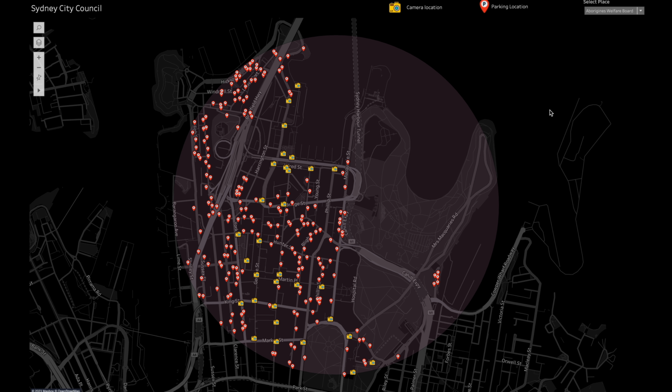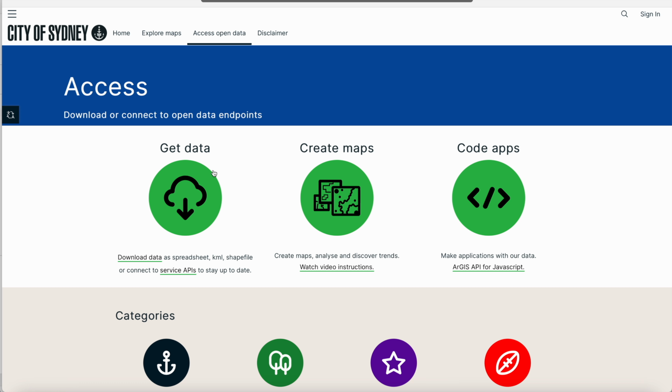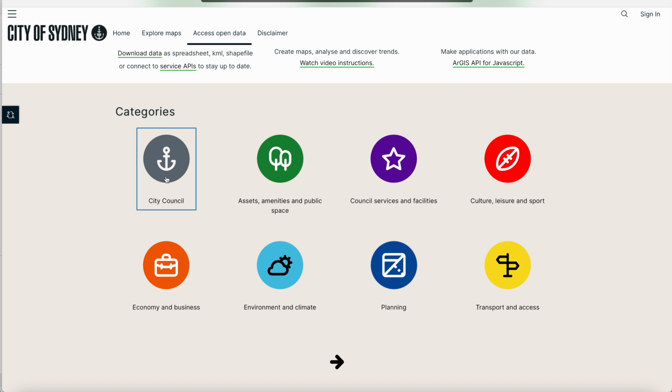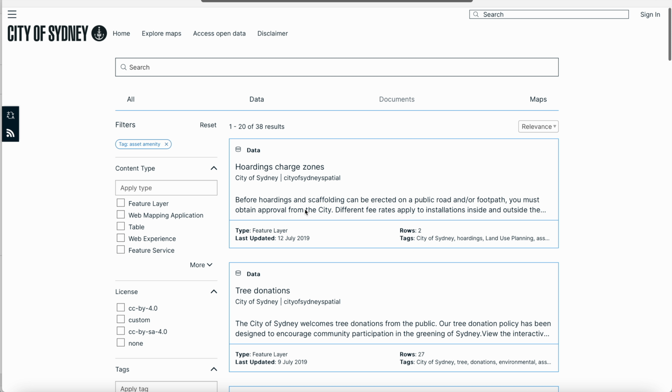For this, I am using the data for Sydney City Council, which can be downloaded from this particular website, and I will be sharing the link of this website in the description below. You can go here and pick up all the data sets. If I want to pick it up for Sydney City Council, or even search here, I can go to get data and pick up this particular data set.